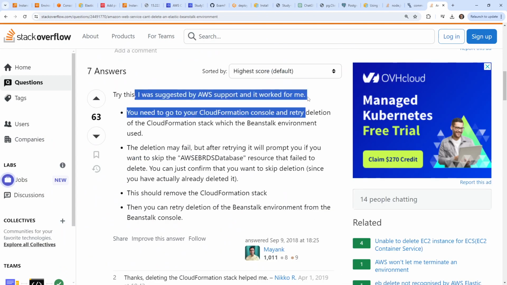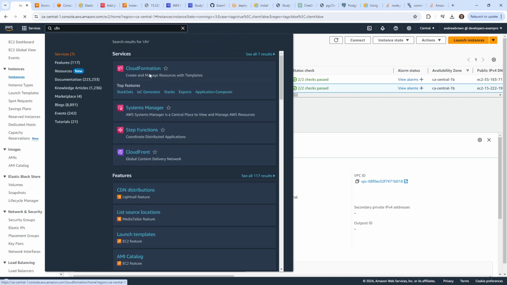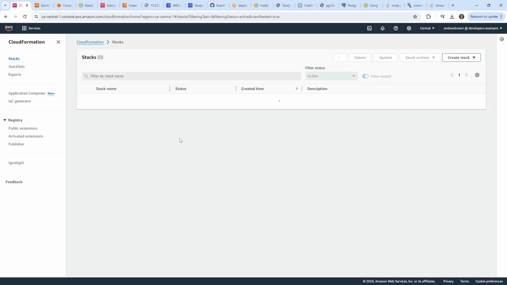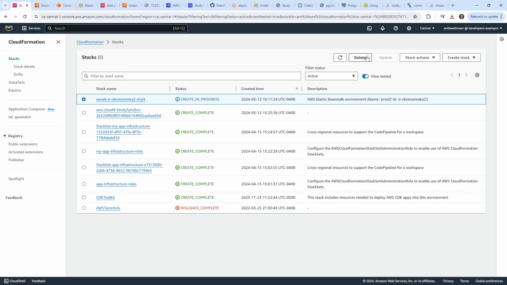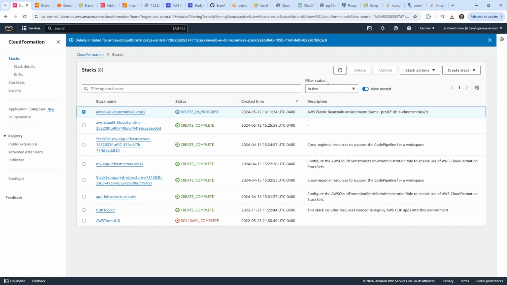Try this. It was suggested by item support: you need to go to CloudFormation and retry the deletion of the stack. Oh, right, because it is provisioning through CloudFormation. I was thinking about that, but I wasn't sure if we could do it from there. We'll go over to here, and so here it is. It's never going to finish, so we'll hit delete here and try to force it to delete that way.